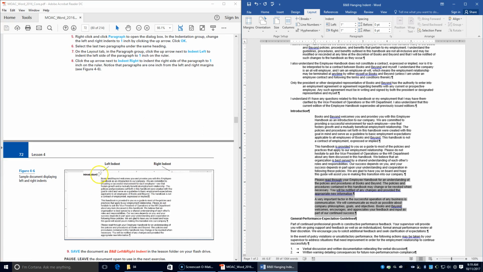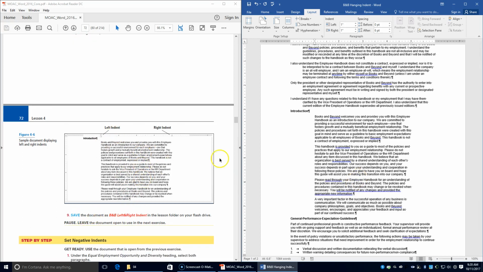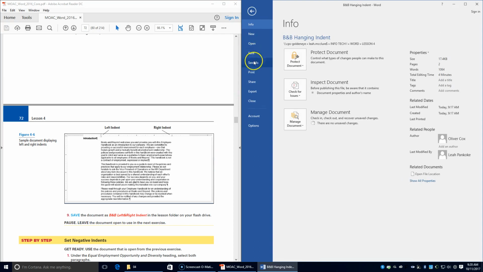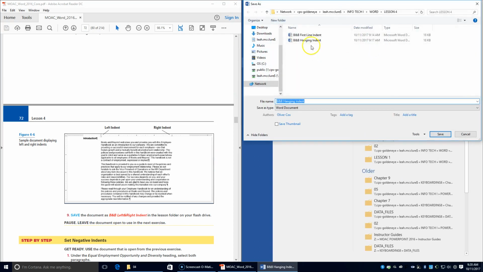Okay, so your paragraphs in the introduction sections should look the same as they do in this picture right here. Okay, we're going to save this document as in your lesson 4 folder, B and B left and right indent. I'm going to tap enter to save.